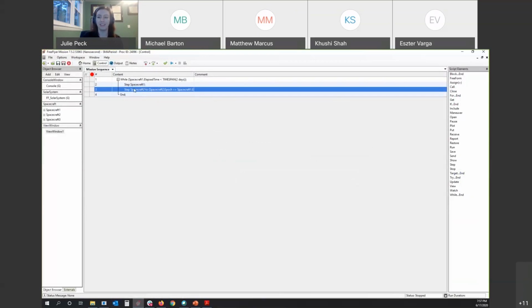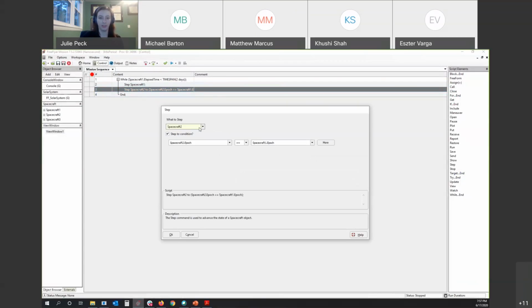So in this step, we just dragged a second step command into the mission sequence and then double clicked on it. We change the object that we want to step from spacecraft 1 to spacecraft 2. Check the step 2 condition box and then set up the following condition. So spacecraft2.epoch, choose equal equal, spacecraft1.epoch.